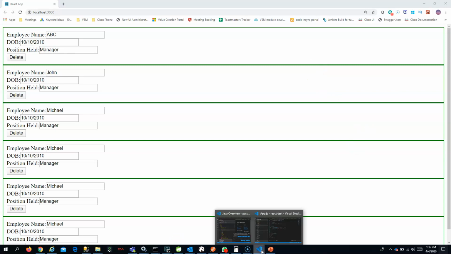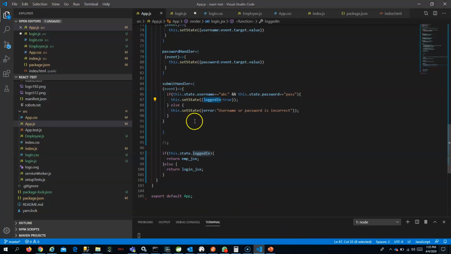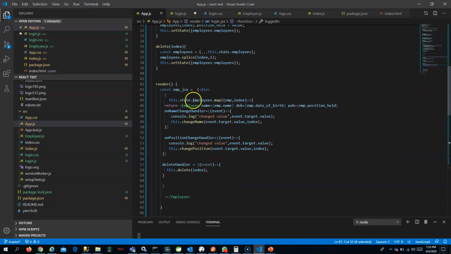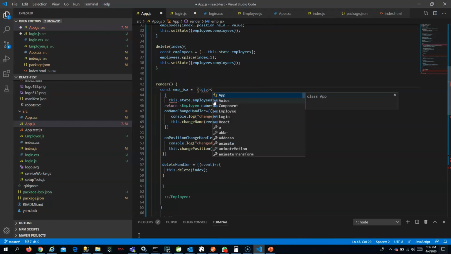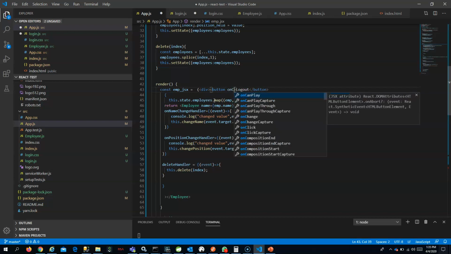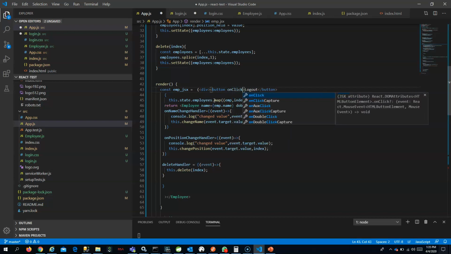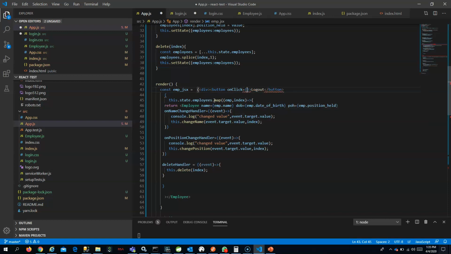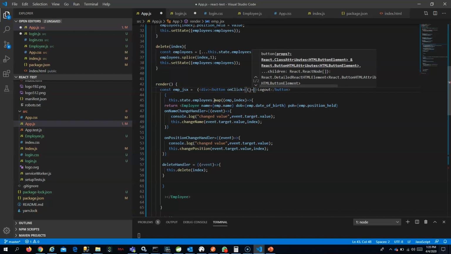So let me add that. Let me go to my project. So to add a logout button, I just need to add a logout button here, right? So let me add a button, which will let it show logout. So let me add a on click. Whenever anyone clicks on this, I have to change the state as logged in false, right? Just do that.